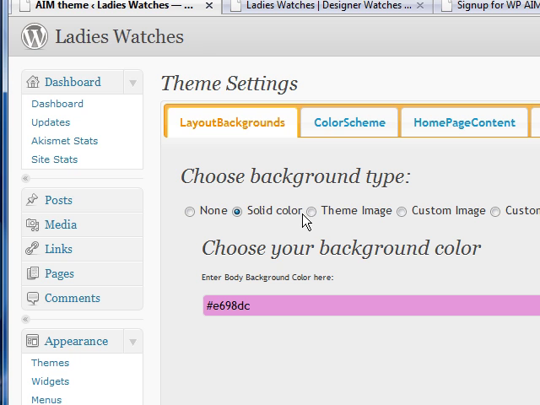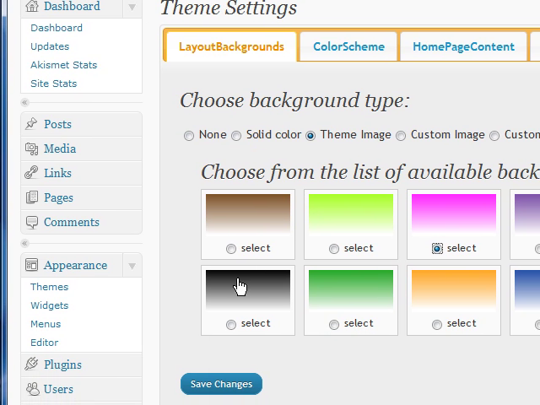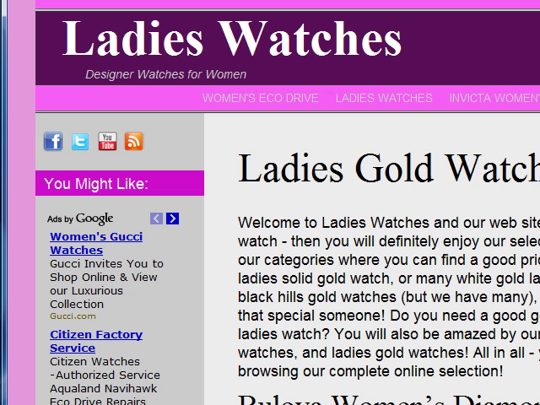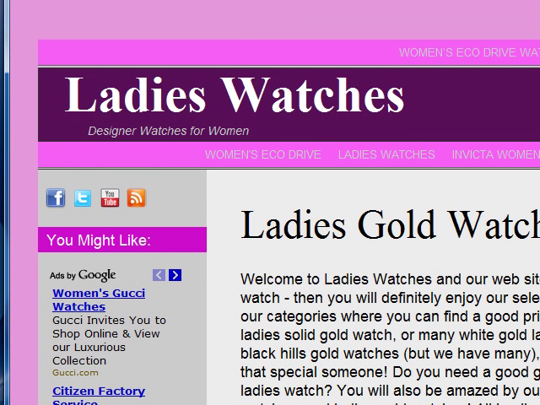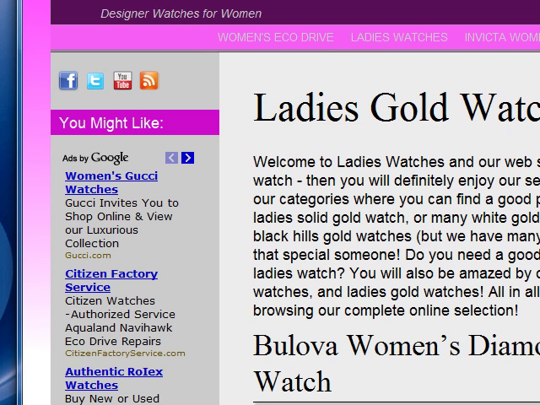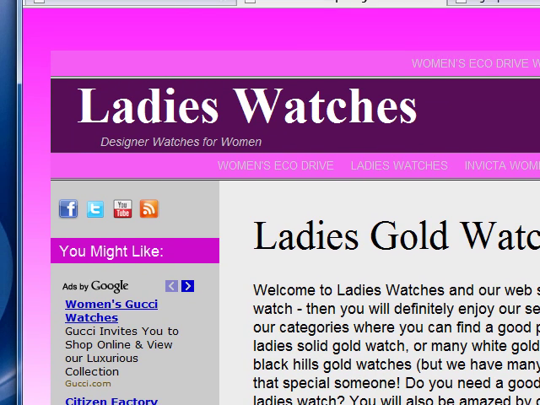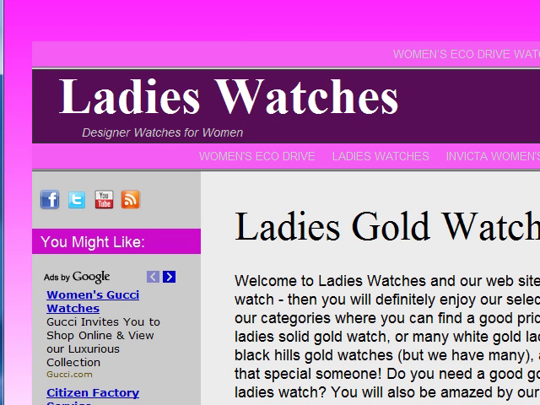Now, instead of solid color, let's try a theme image. Maybe you would like to go with something that's already configured. I'll choose the pink gradient background and save the changes. And then I will reload my website. What a gradient is, it starts with one color typically, and it gradually changes colors. So you can see on the side of the background how it goes from pink to white. It fades right out. That is another option.